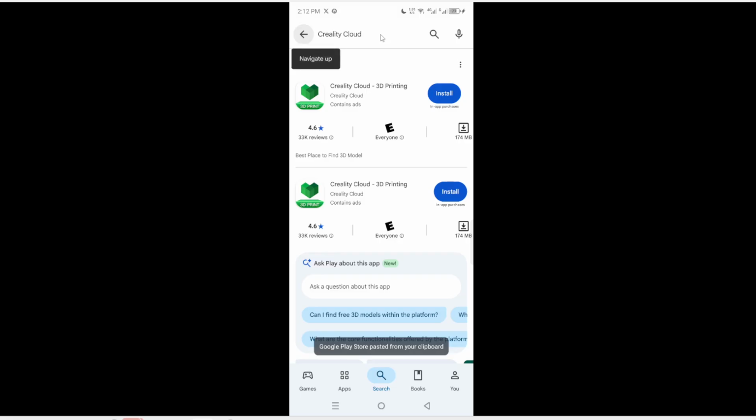It's important to type it correctly to ensure you find the right application. Take your time and double-check your spelling. After entering the name, hit the search button to proceed. This step is essential because it directs you to the specific app you need for your 3D printing tasks.